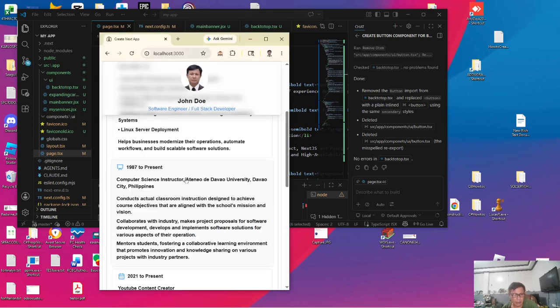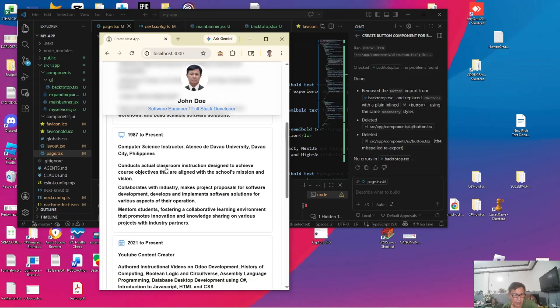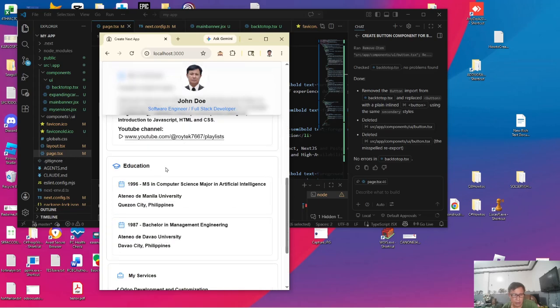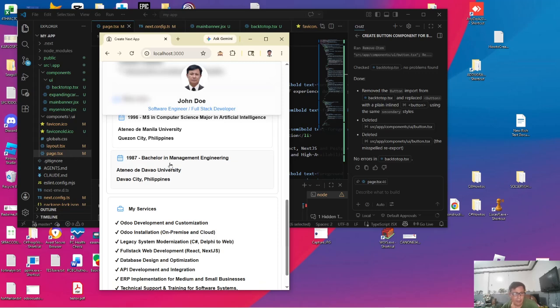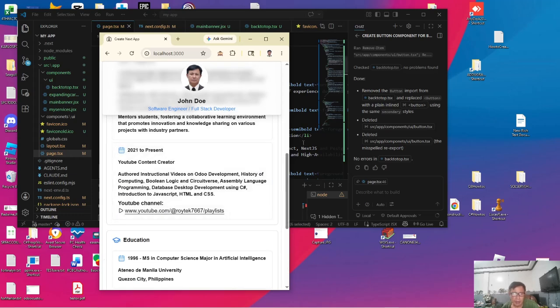Like in our case, we can style different contents. They may have different styles from the work experience to the educational background. And we also had introduced a non-reusable component called My Services, a very simple component, which we also embed in our main page.tsx. Now, in this episode, we are going to create a button.